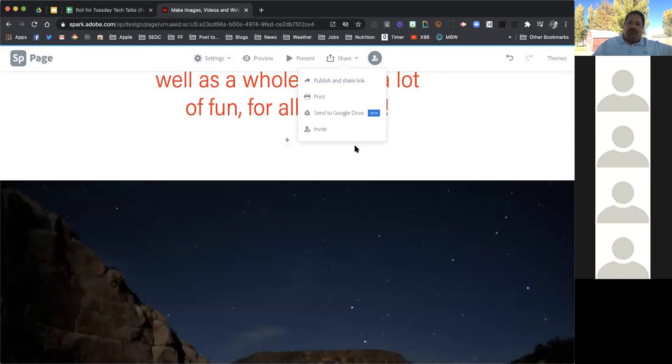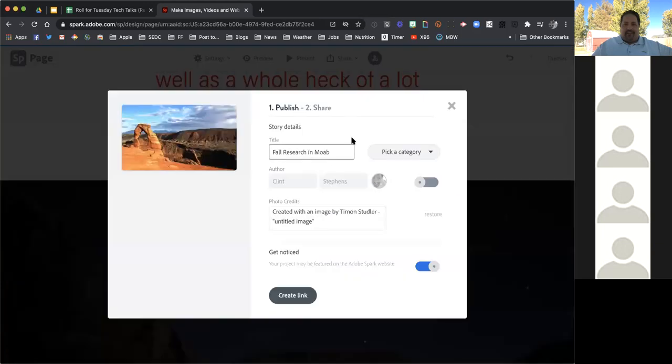I don't have to host or figure out where this website's going to live. Adobe hosts it for me as a part of my Creative Cloud account. Oh, that's new. Send to Google Drive. I didn't know that was a thing. Very nice. Print it out. Hopefully you don't do that, but just click and publish a link.